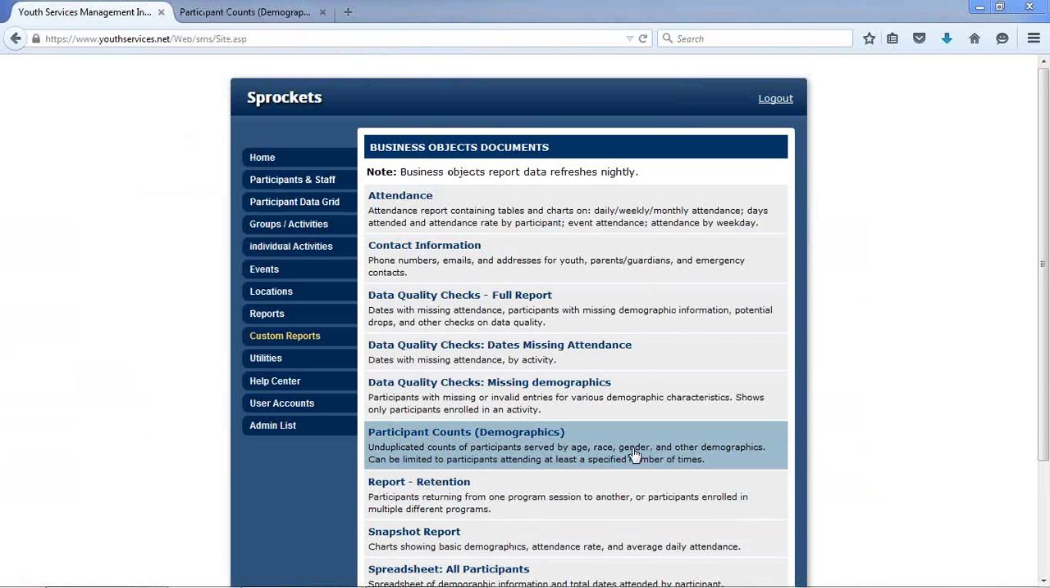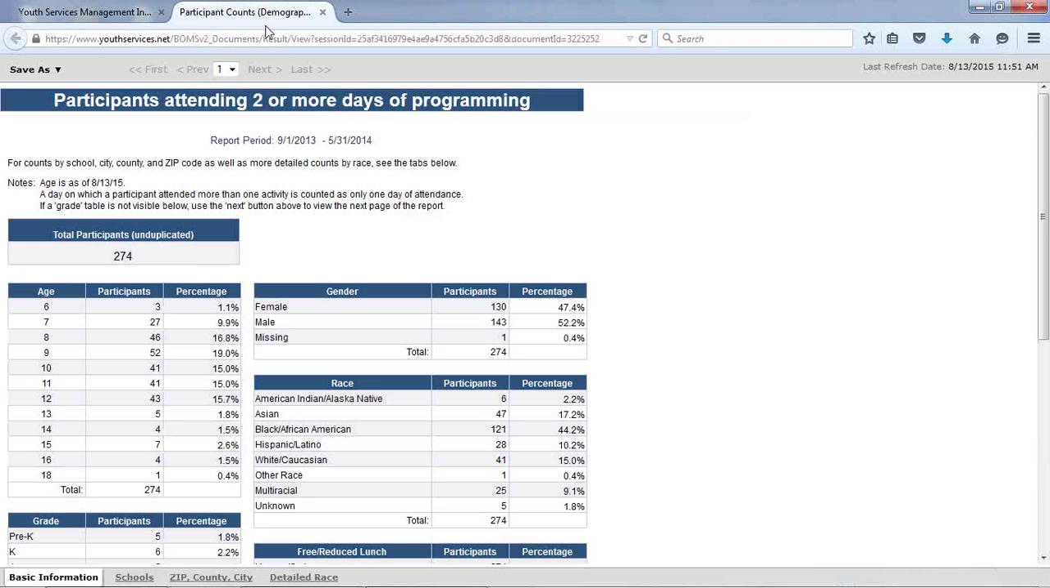Skipping down a little bit on the list, this participant counts demographics is probably the most run report in the Sprockets database. And what that's going to look like when you generate it is it's going to be an unduplicated count of how many participants you're serving. So if you have participants who are in multiple programs, it'll just count them once.